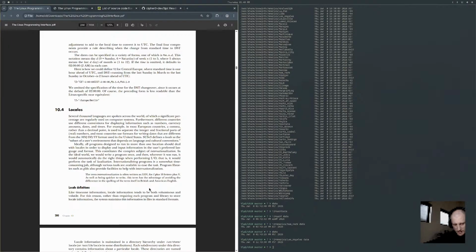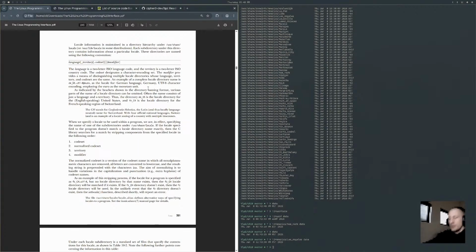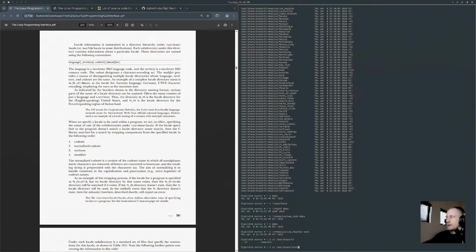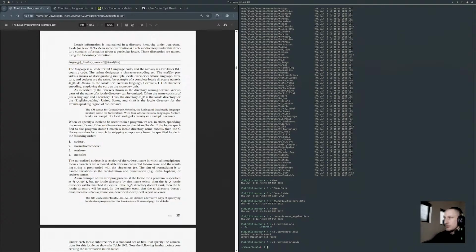Locale definitions, like time zone information, locale information tends to be both voluminous and volatile. For this reason, rather than requiring each program and library to store locale information, the system maintains its information files in standard formats. Locale information is maintained in a directory hierarchy under /usr/share/locale in some distributions. So let's look under there. cd /usr/share/locale.